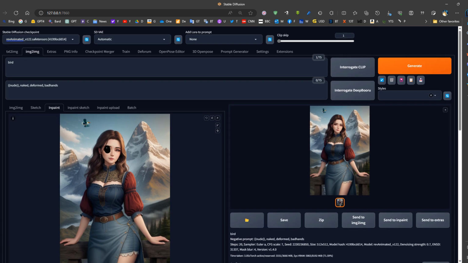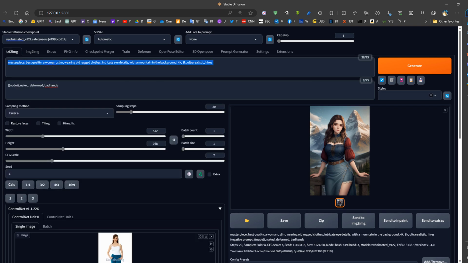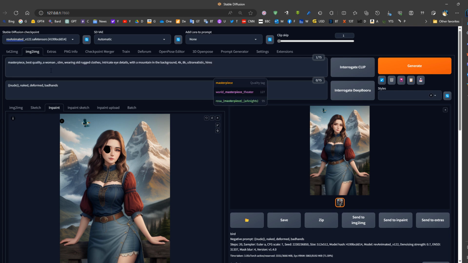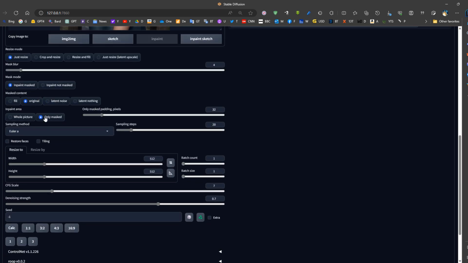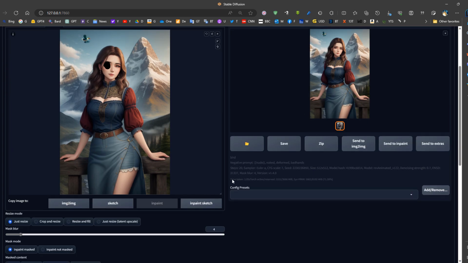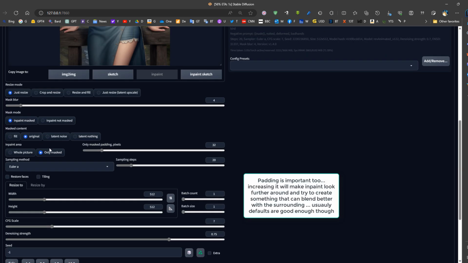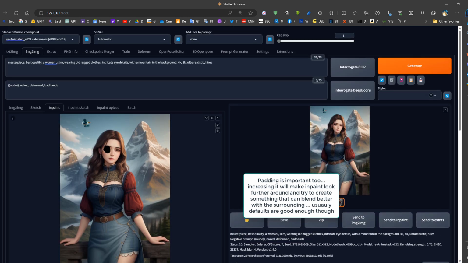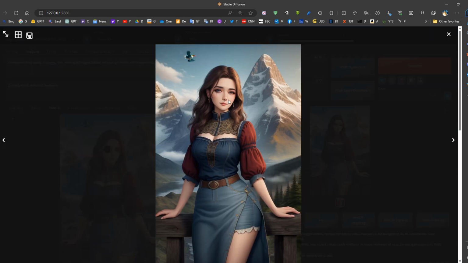Now, for example, if I want to change the eye, I could say something like an eye, or just use the same picture here and use original. I could change the denoising level so that the change will be just a correction. If I use a high denoising level, the change will be significant. For example, in this case, only masked. We could also draw the whole picture. We can see that the eye has changed.